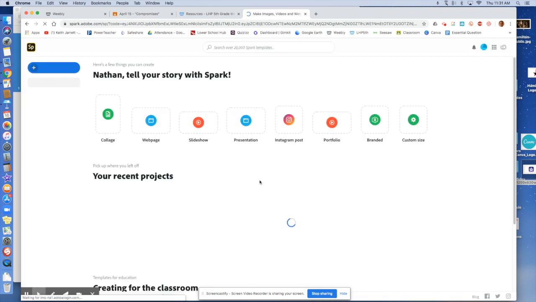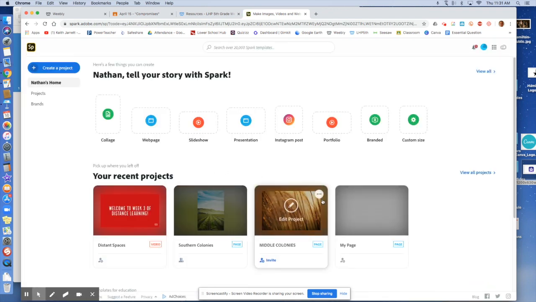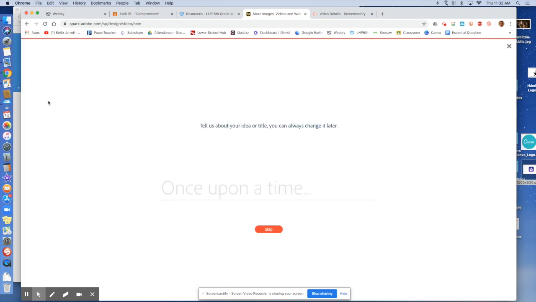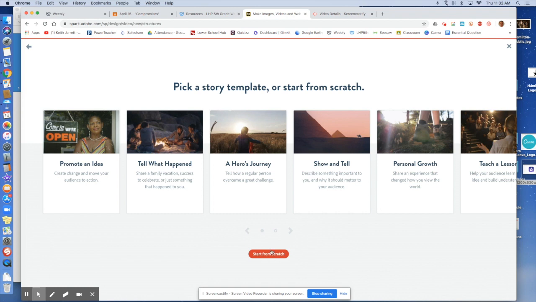Once it lets you in, you should see a collection of all of the projects you've already made in 5th grade and maybe even in 4th grade. Now I'm going to create a project by going to the blue Create a Project button. They've changed some of their features and they have more options, but we're going to choose video to make our movie. By default, it asks you to start by giving it a title. You can skip this if you'd like. And I want to choose Start from Scratch rather than use one of their templates.